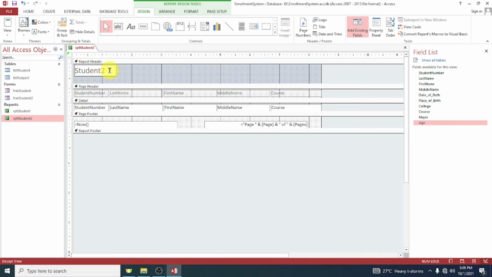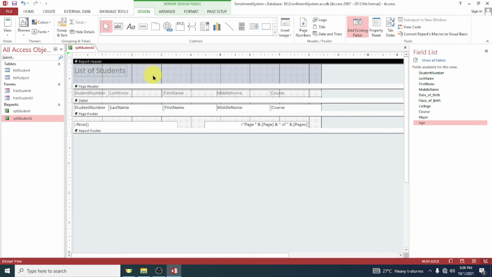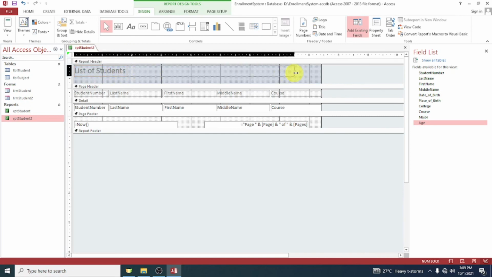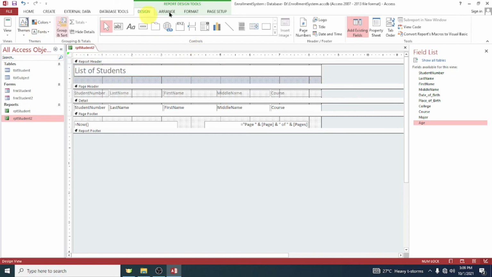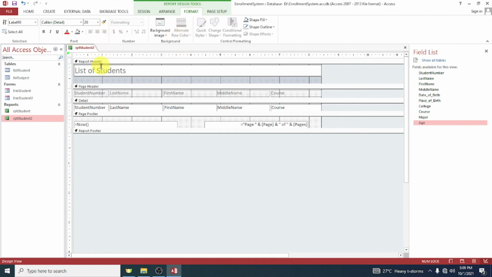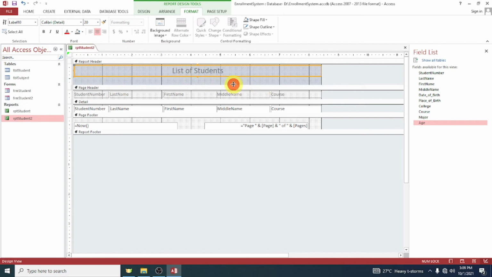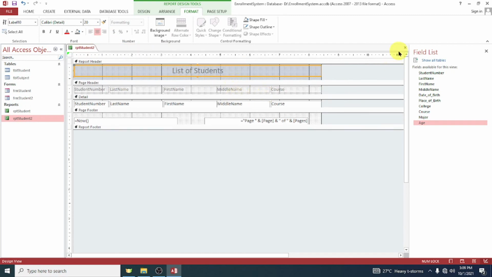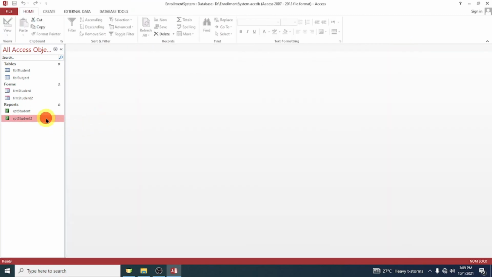This one, like list of students, let's put it in the middle. Centered format and then centered. Let's try it. Save and then let's open our report.